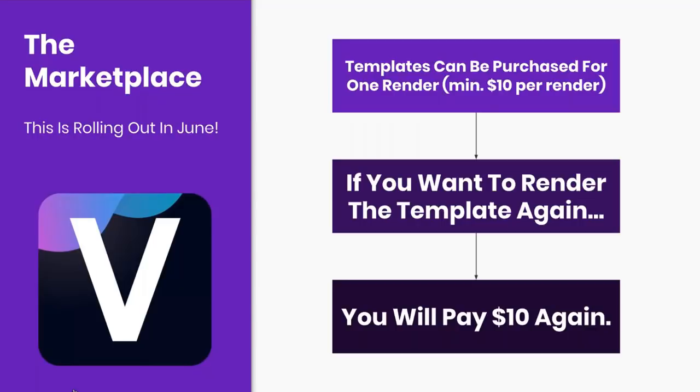Now, if you're a template club user, you don't have to worry about that because you're not going to have to pay for anything, because you are going to have access to what you've got in your account and all the templates in the template club anyway. Nothing's going to change. But if you don't pick up the templates that we're giving away for 3.0, they're all going to roll out into the marketplace, $10 per render.